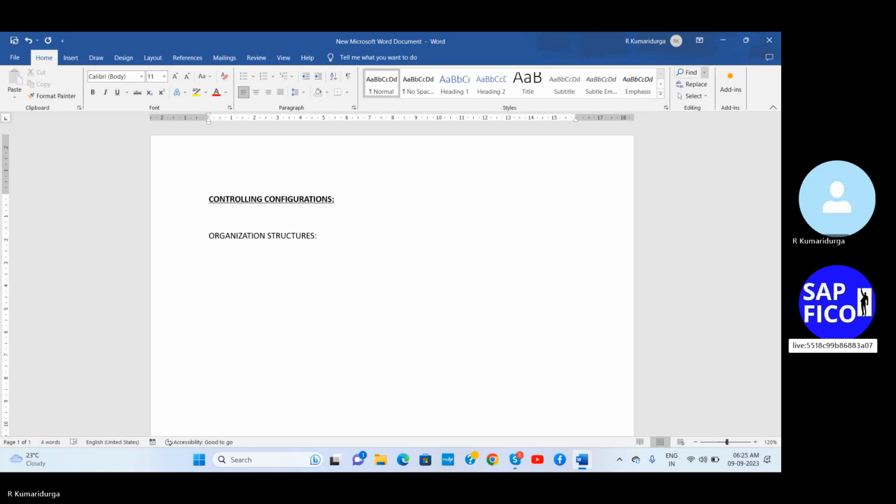Okay, the first point is operating concern. Second point is controlling profitability analysis. Then the third point is controlling area 1.